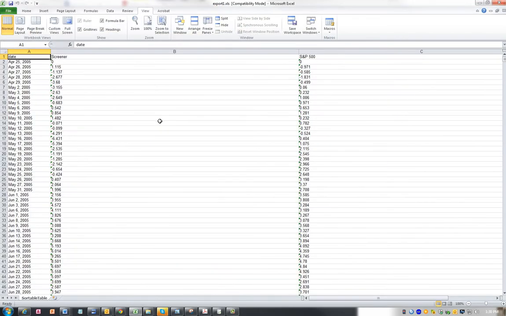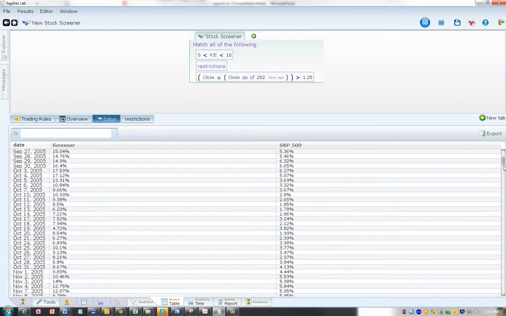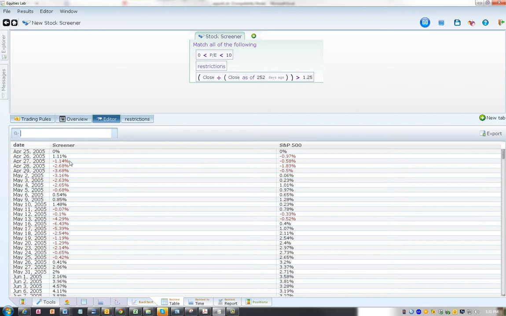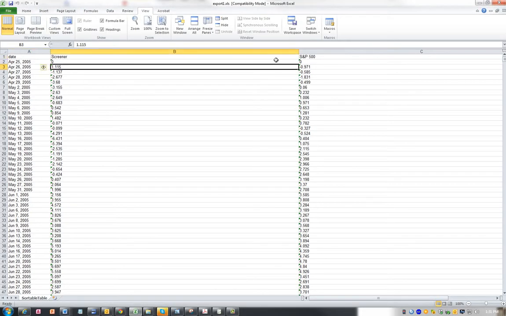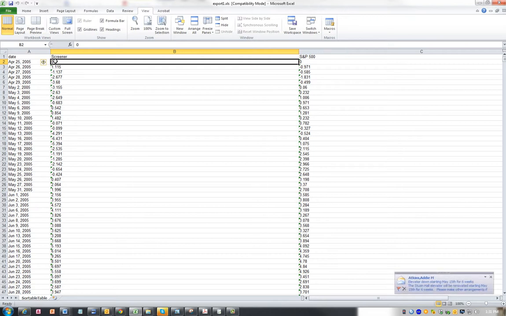Okay, so this is exactly what we saw in this screen here. 0, 1.11, 0, negative 0.97, and again, those are the same numbers that we see here. However, you're going to see one little thing here is that each of these little boxes has a green triangle next to it, and if you click or hover over this box, it says the number in this cell is formatted as text or preceded by an apostrophe. So this is a default export functionality.